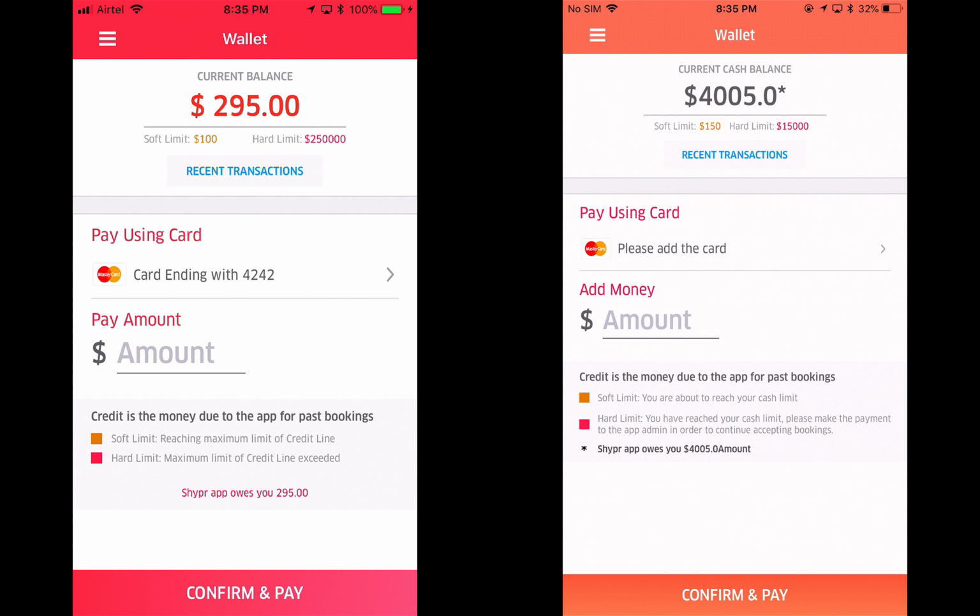Now, coming to the carrier's wallet, the carrier's wallet puts a limit on the total amount of cash that this carrier can hold with him at any point of time. So, this is quite important because in case the carrier does a lot of bookings where the receiver pays in cash, he is going to end up having a lot of money in cash with him. And this poses a risk to the app, and that is why we can set a hard limit. And the hard limit is that amount of cash beyond which the carrier cannot make any bookings. So if he has more than $15,000 with him in cash, this carrier cannot accept any more bookings.